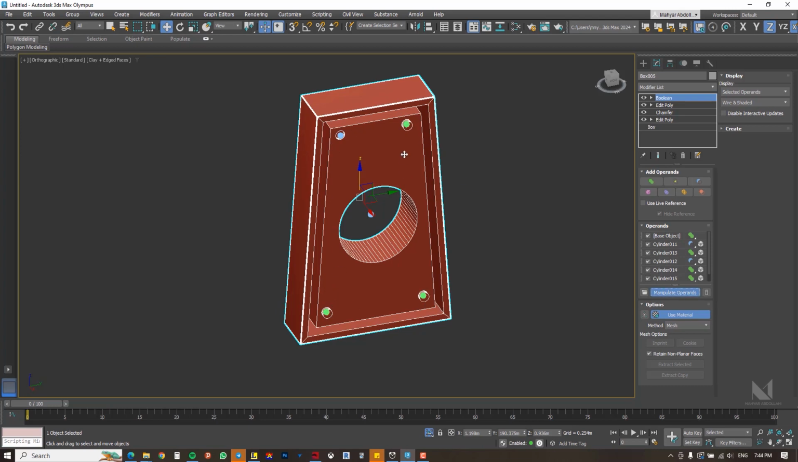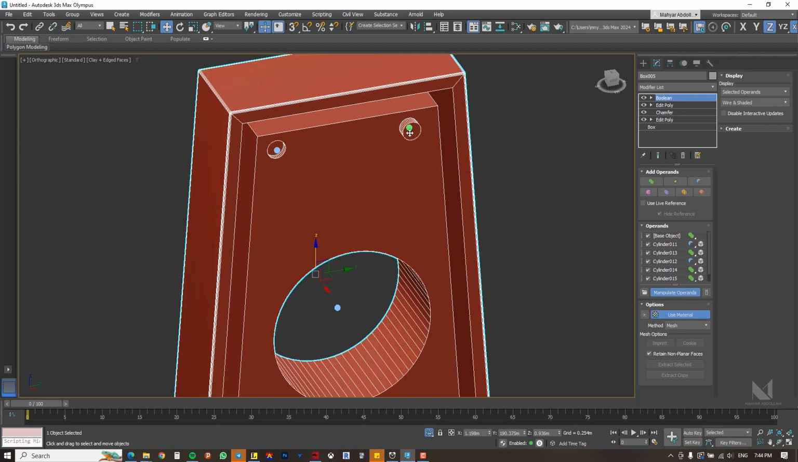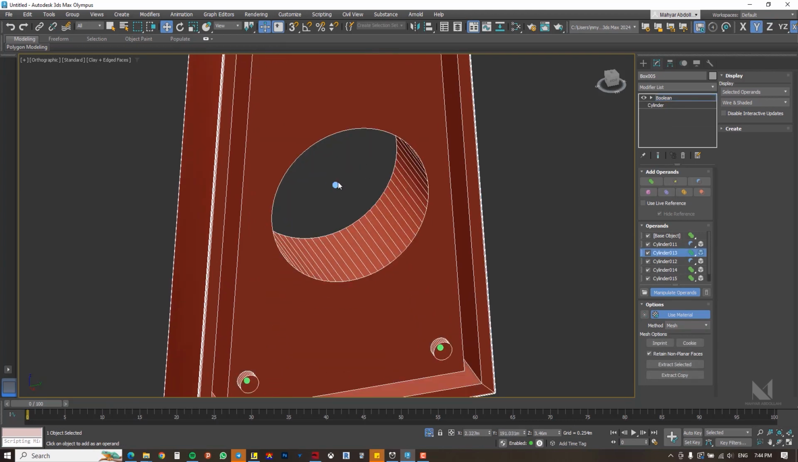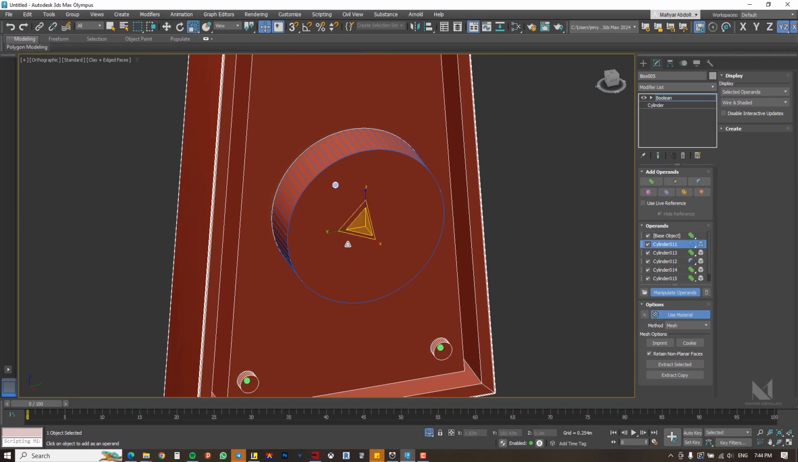And another helpful section in this part is manipulate operands. So after selecting manipulate operands, you can see that a sphere has been added for each operand. You can quickly access the desired operand by clicking on the spheres, and you can quickly edit the volume.